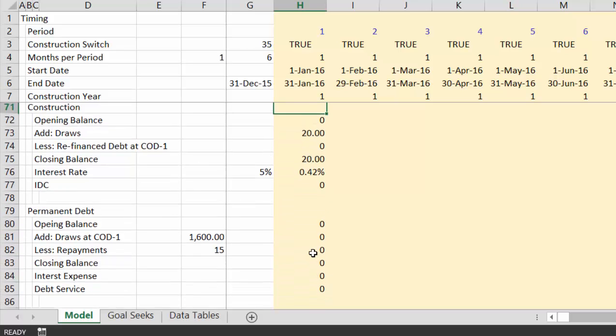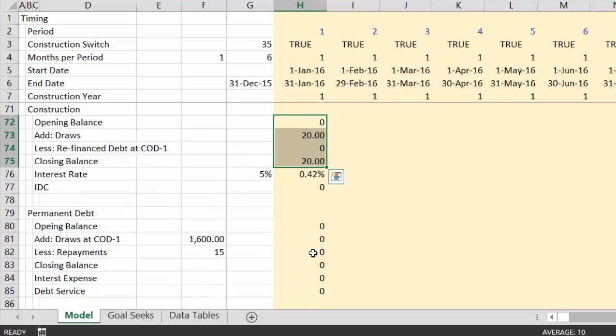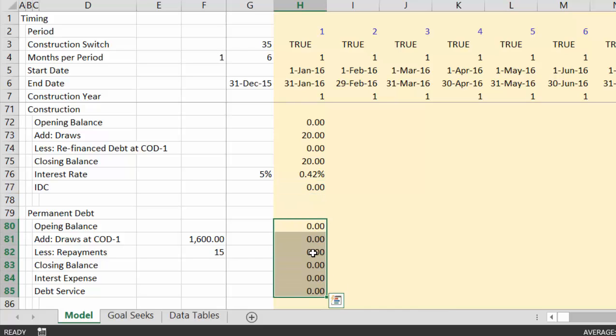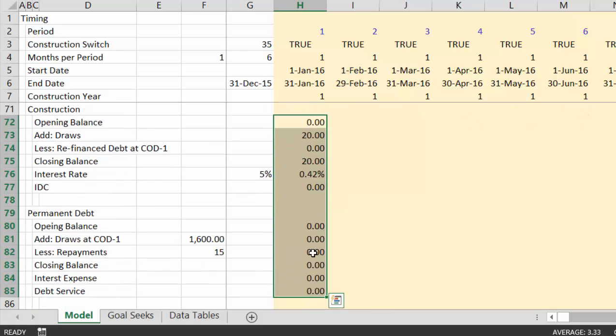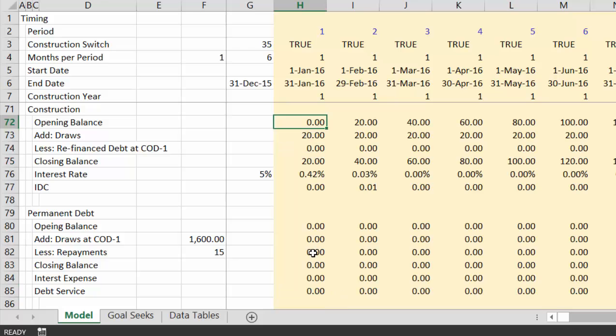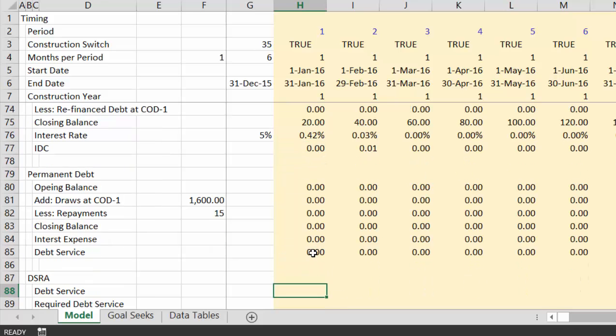That's all very straightforward, I hope, except for the big deal that you saw that the interest during construction came from a different place. Shift Control R, we shouldn't have any problems anymore with that one.